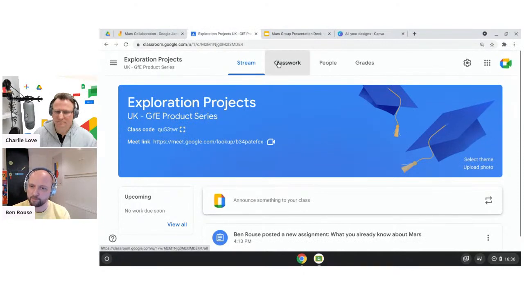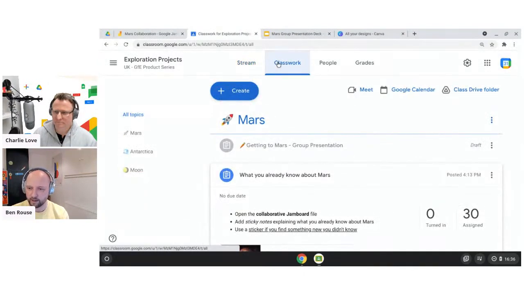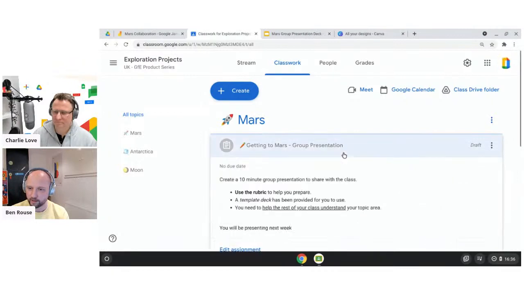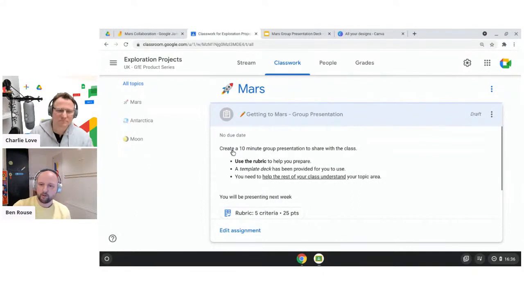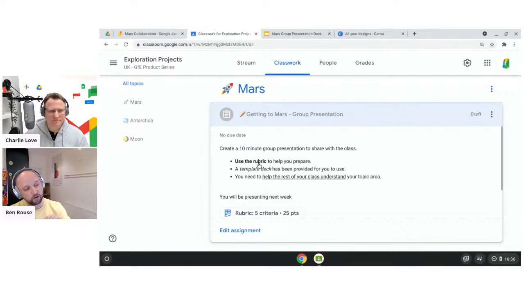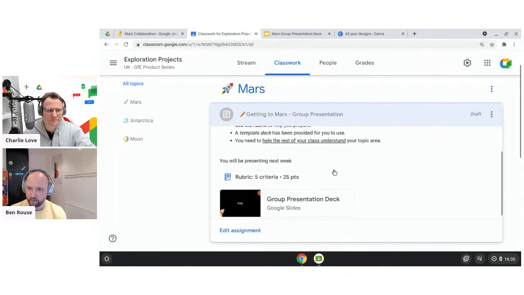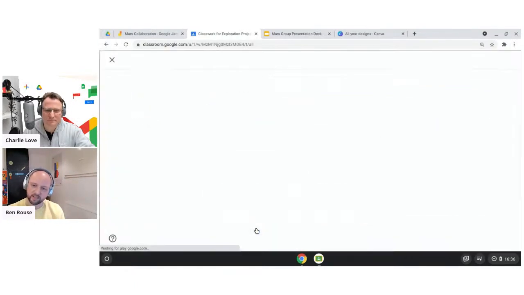So back in Classroom, under Classwork, once again you'll see that I've got a draft assignment here. It says, create a 10-minute group presentation to share with the class. We're going to use a rubric; tune back in for webinar number 4, where we'll spend a bit more time looking at rubrics and originality reports. A template deck has been provided for you to use, and you need to help the rest of your class understand your topic area. So I'll just show you how I've set this up.